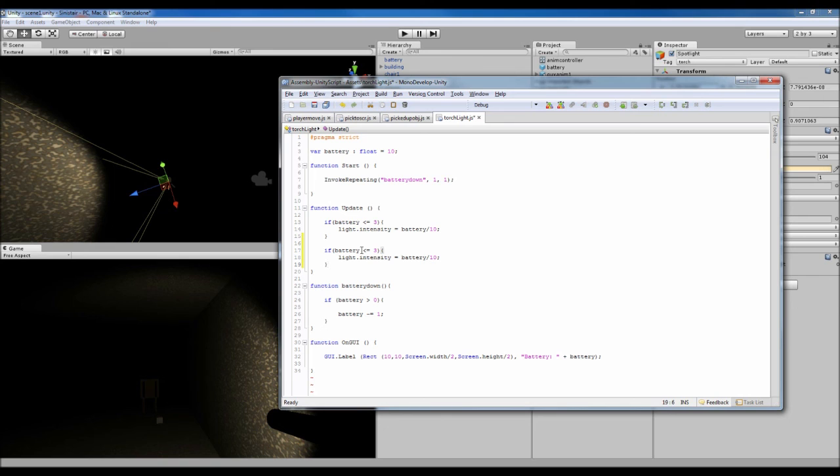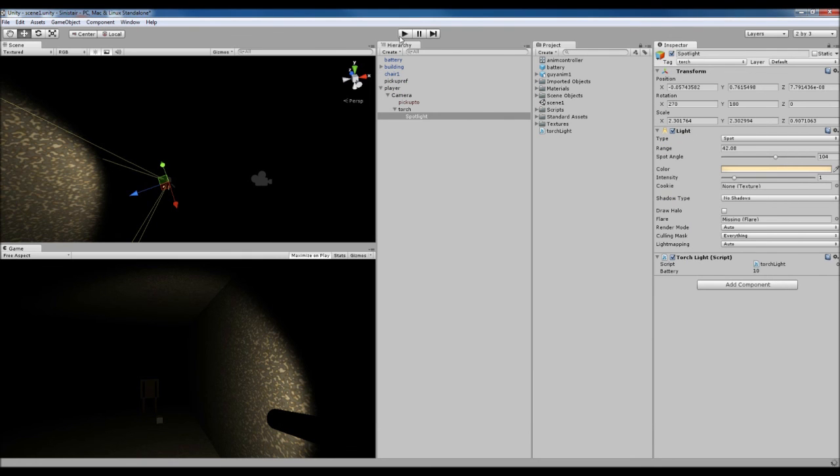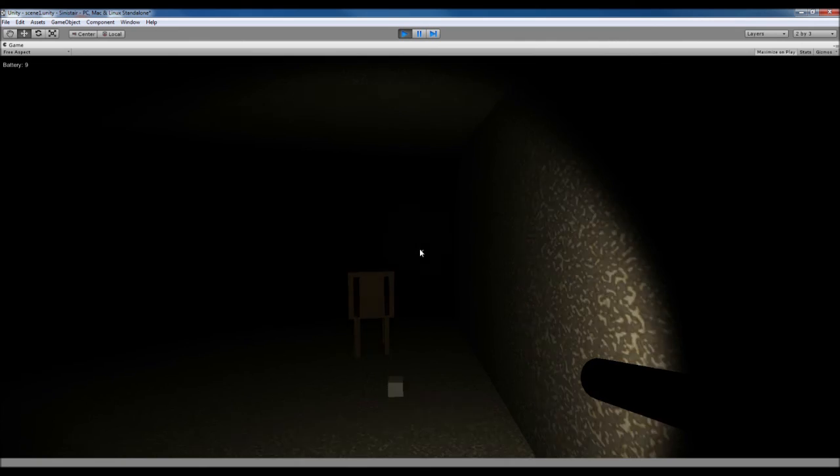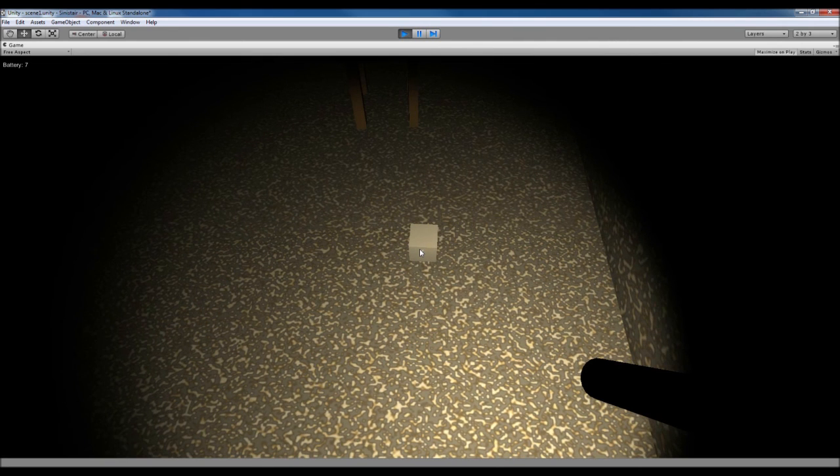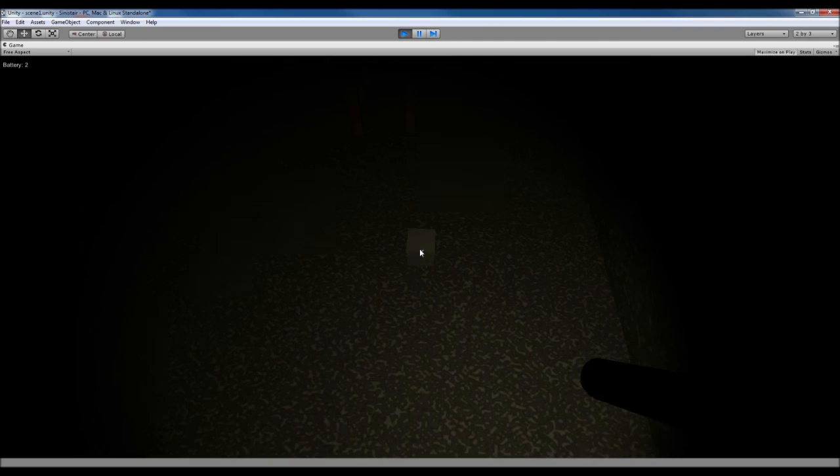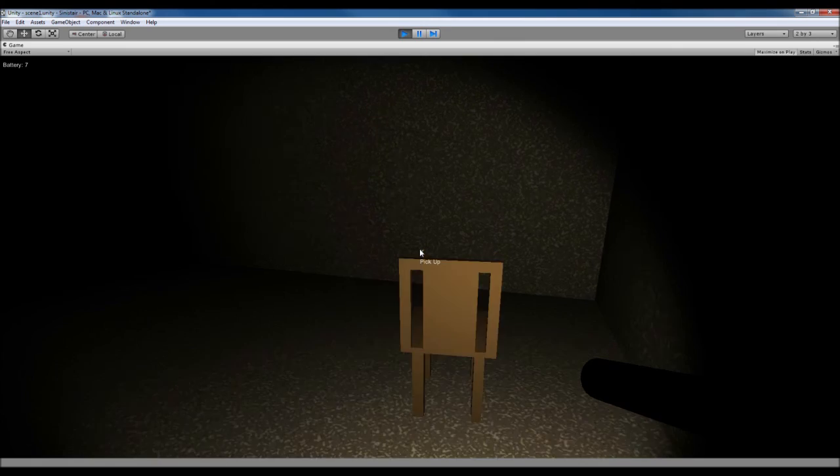If the battery is, we could just do it if it's 10 actually, because it's always going to end up being 10 when we pick up a battery. If the battery equals 10, then light intensity equals battery divided by 10, and that should, let me just check it, just count down till 3, and that puts it back up.